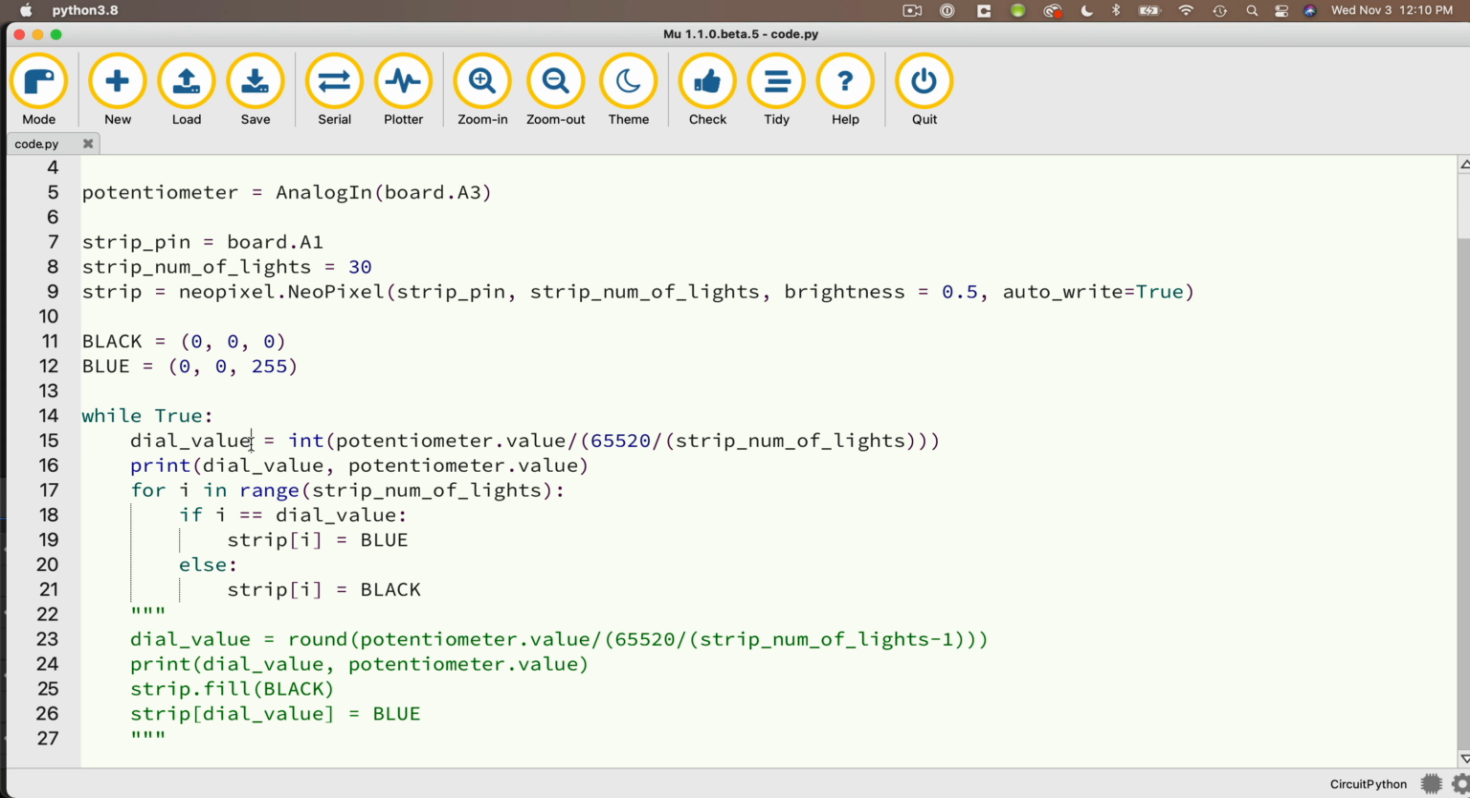Take our maximum pot value, divide that by the number of the lights in the strip, and divide your pot value by that value. Now that'll give you a number to use, but if you print out the dial value, which is the number of the LED to light, and the pot value, you'll see that the values don't always work out. At the very high end of the potentiometer readings, you sometimes get a value of 30, and we don't have a light that's numbered 30 because our lights are numbered 0 through 29. If you did that, you would see the last light would flicker on and off. It's trying to turn on a light 30, but there is no light 30, so that's why all the lights are off.